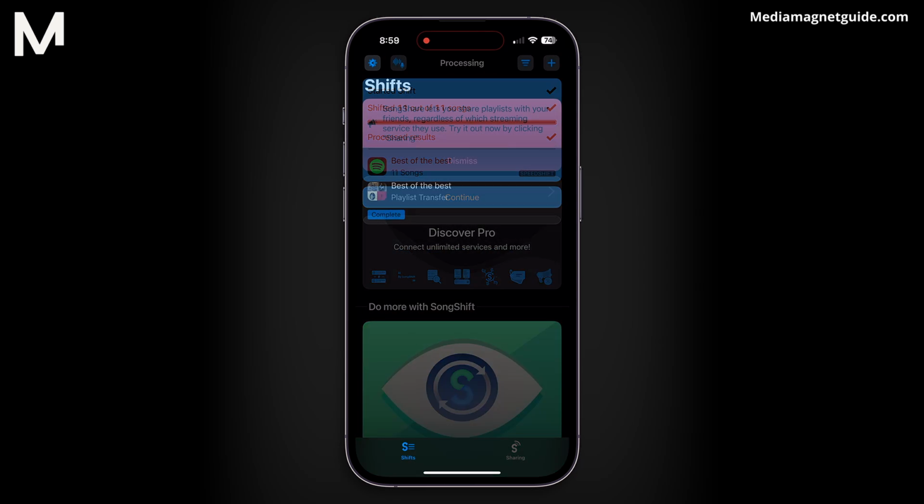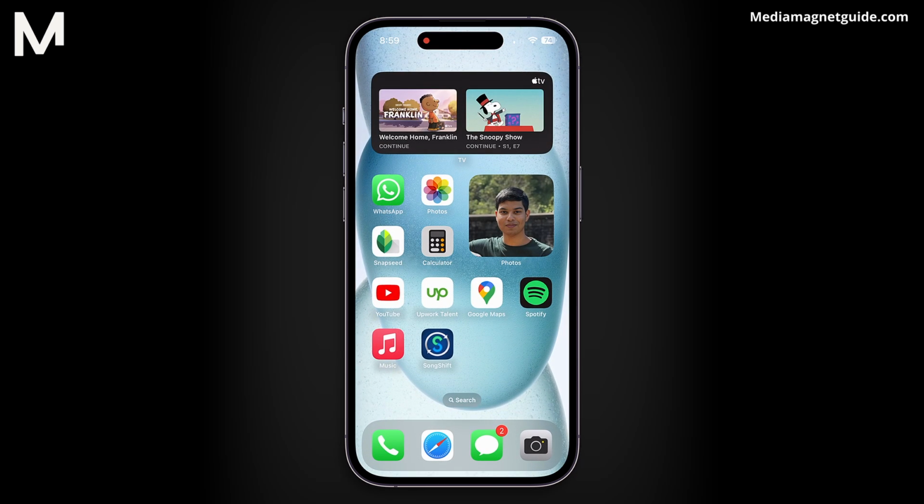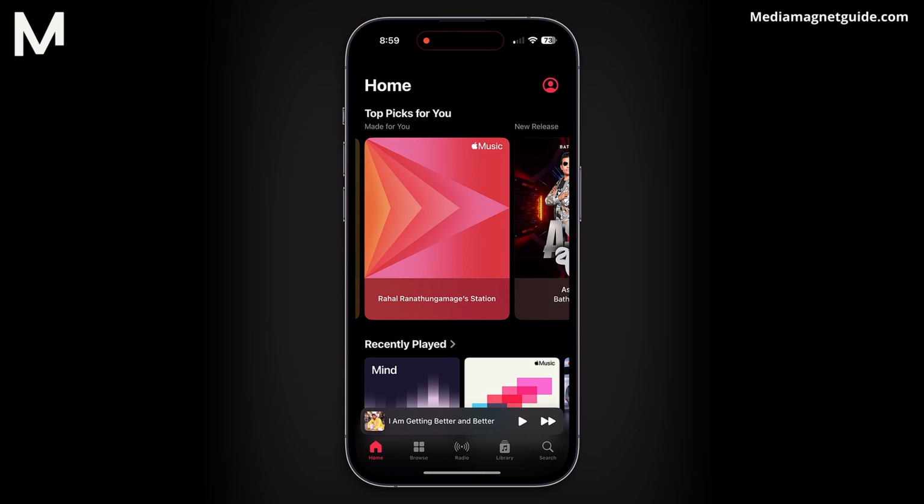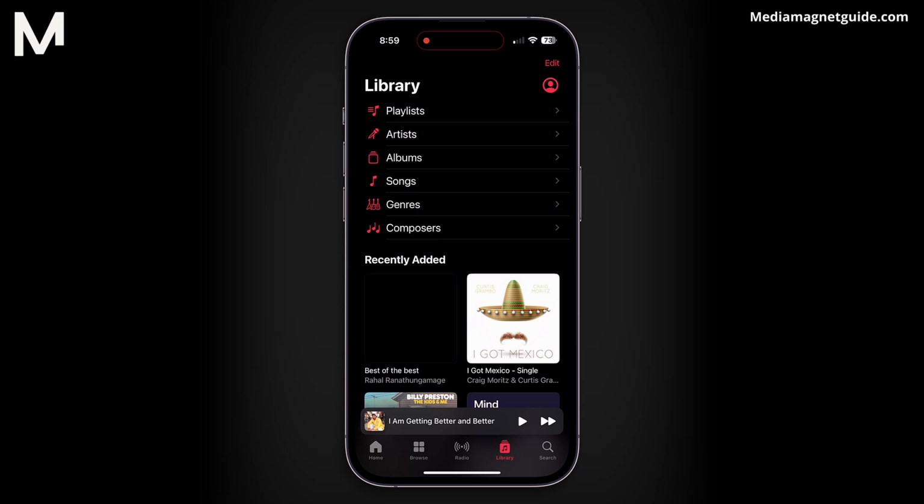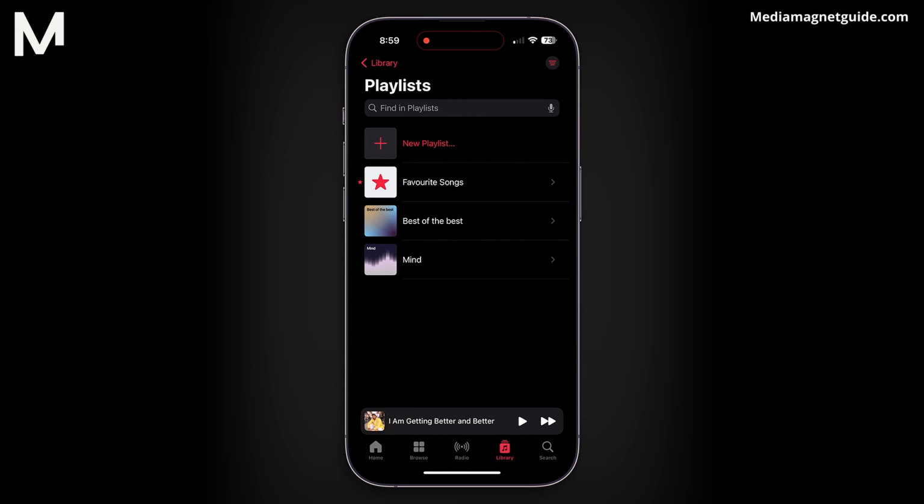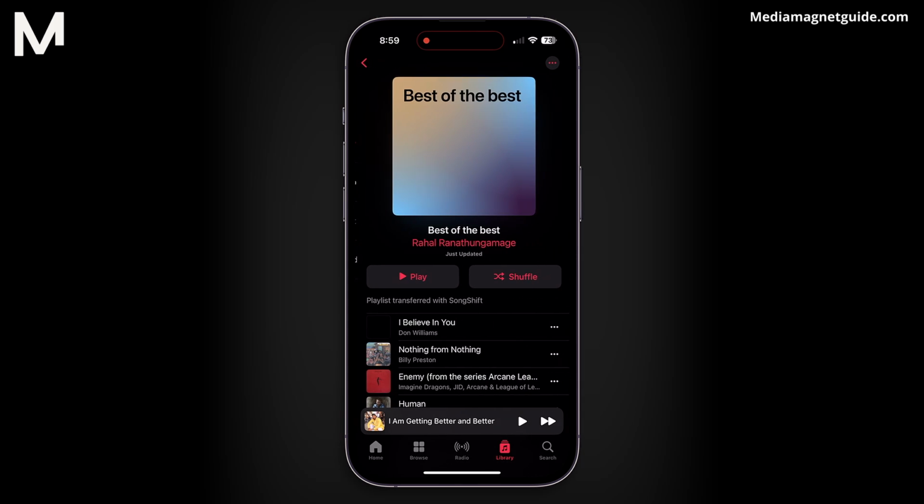Additional tips: the free version is limited to one playlist transfer at a time. Upgrade to the paid version for bulk transfers if you have numerous playlists. By following these steps, you can effortlessly move your music world from Spotify to Apple Music.